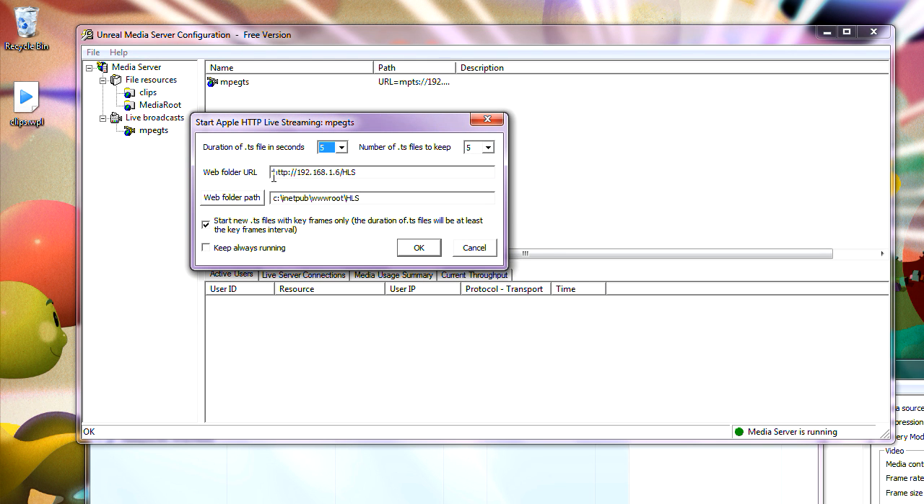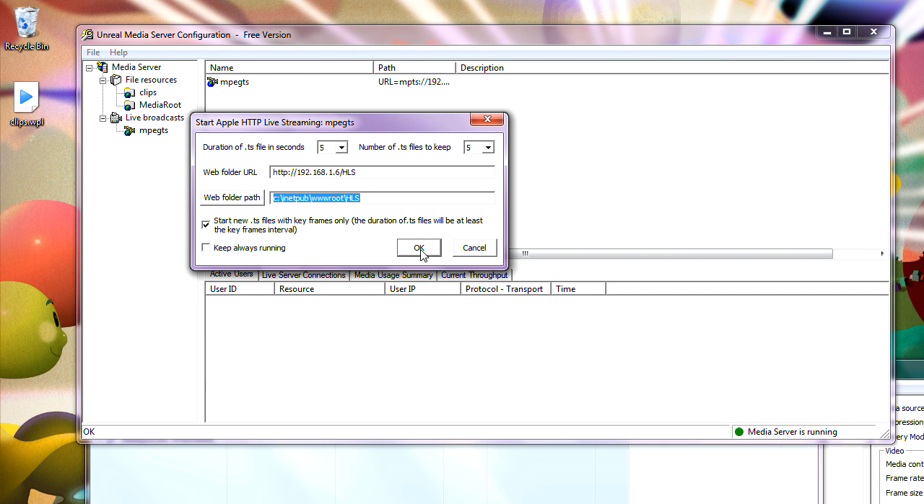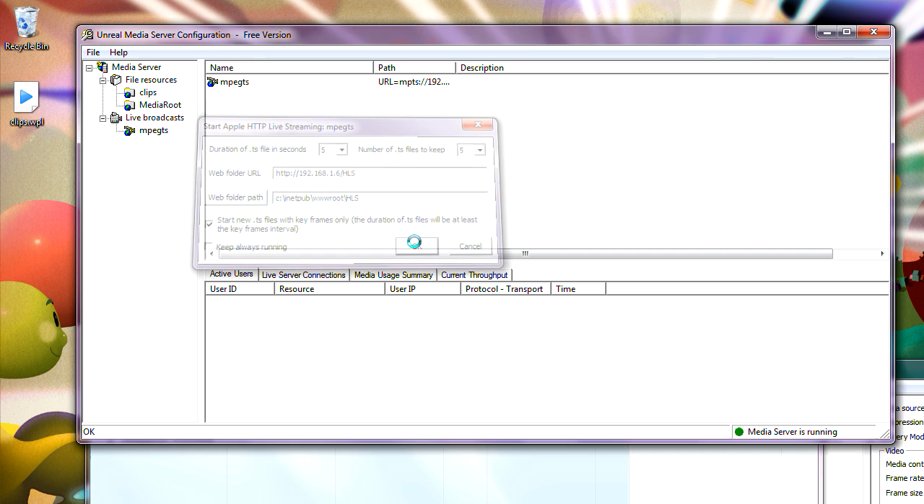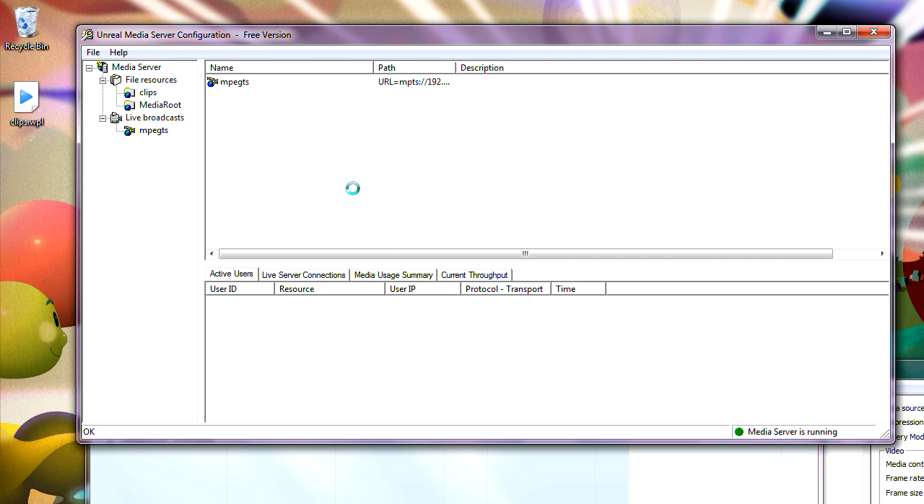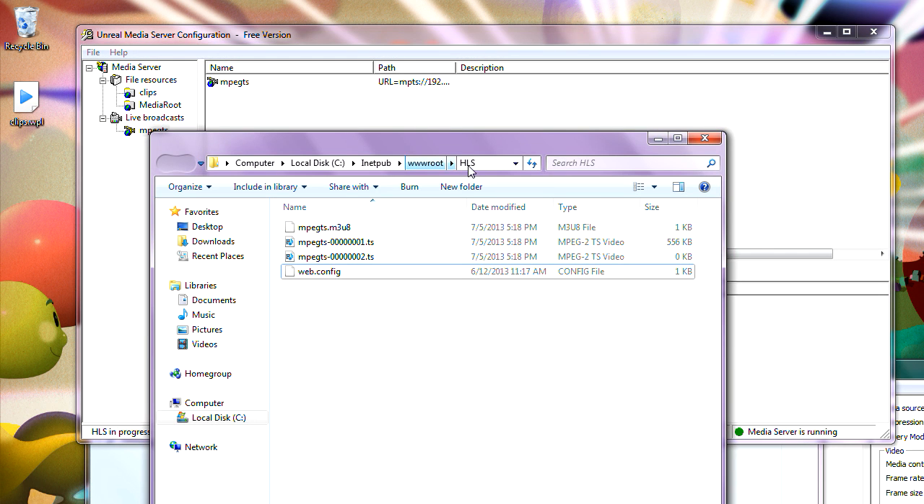So that's where the file chunks will be located. Let's leave those settings, those parameters as is. Okay, you can see that HLS in progress, and if you go to this folder, which is C:\inetpub\wwwroot\hls, you can see that transport stream files, TS files, start to generate there.